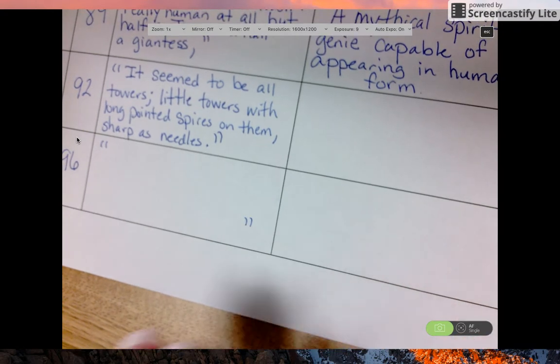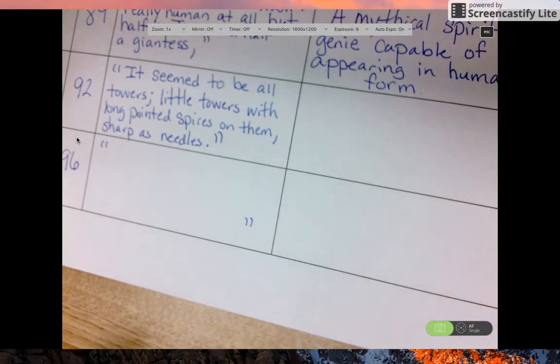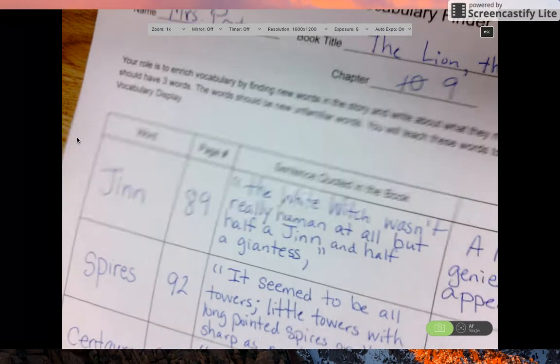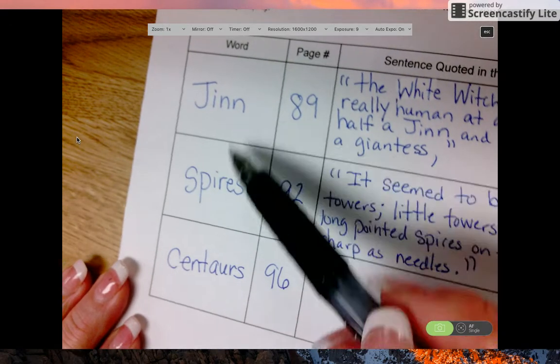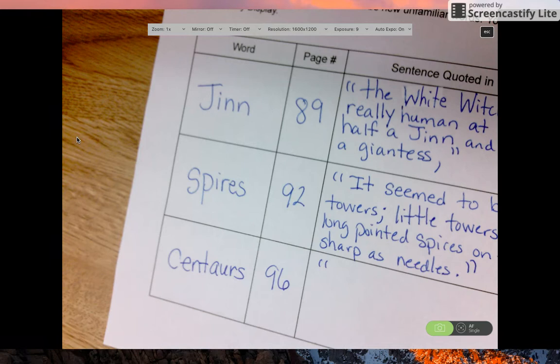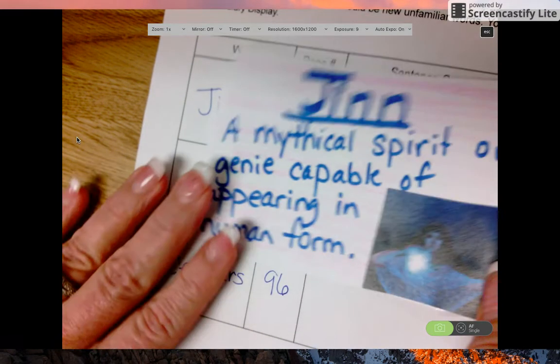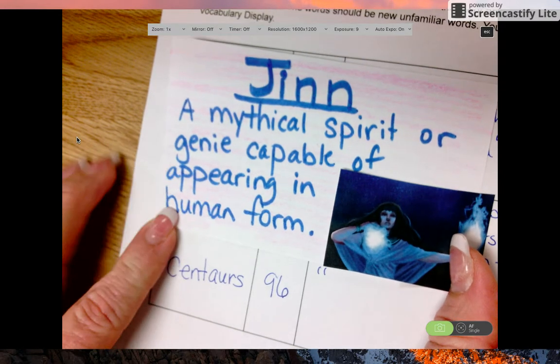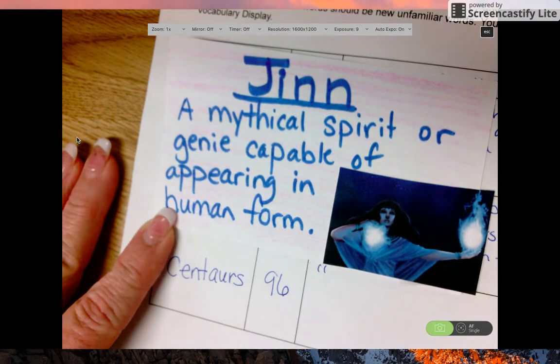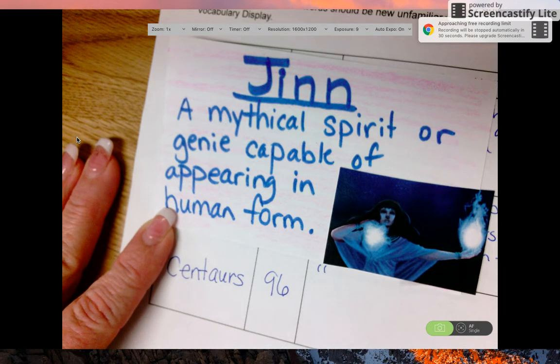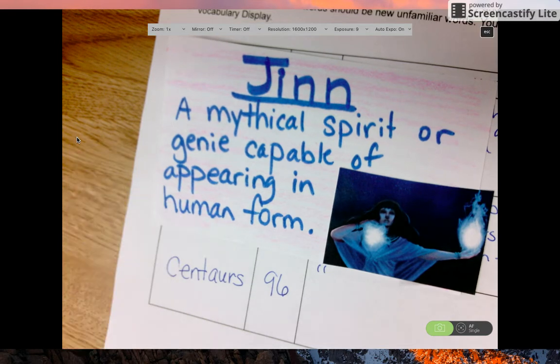Now, I didn't take time to write that all out in front of you, so I'm not using up all of your time. But the final thing that you would do as the Vocabulary Finder is choose one of your words, and decide which one you want to include on our vocabulary display on the wall. I'm going to create one of our visuals to add to the wall. What I have done is create one for the word djinn. I've got my word nice and big here on a piece of paper, a mythical spirit or genie capable of appearing in human form.